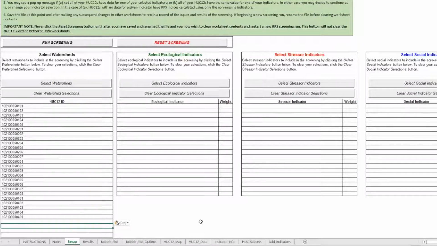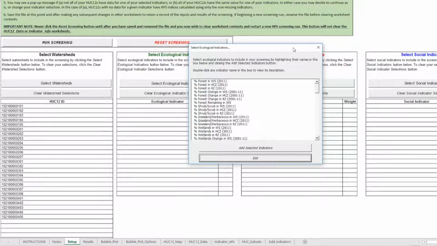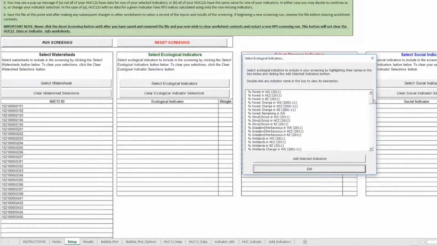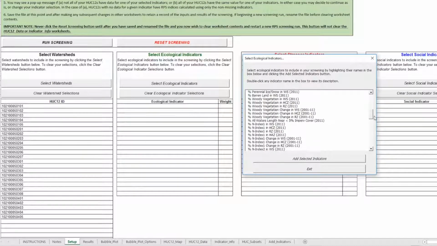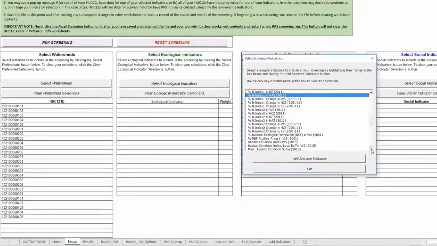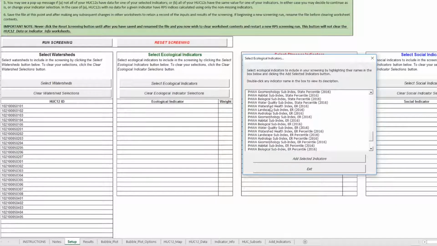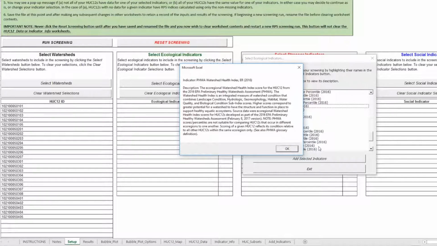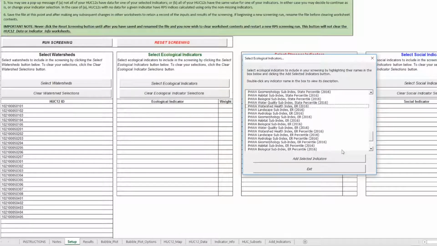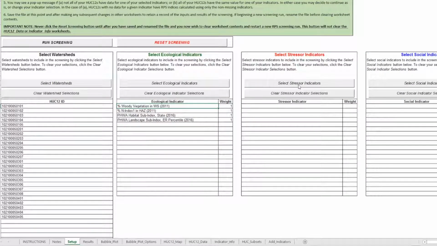Now you'll select indicators that you're going to use in your screening. First, click on the Select Ecological Indicators button, and you will see a scrollable menu of the available indicators pop up. There's dozens here, but pick just 5 to 10 that are most relevant to your screening purpose. If you want to read the description of any indicator, just double-click on it. Make your selections, click Add Indicators, and then Exit. Repeat this process with the stressor indicators and the social indicators.